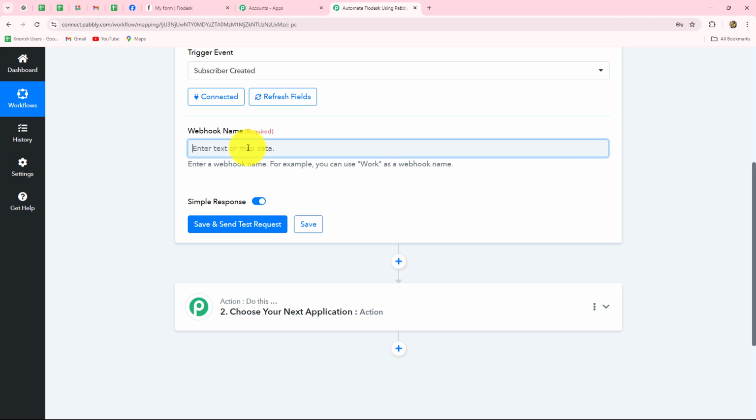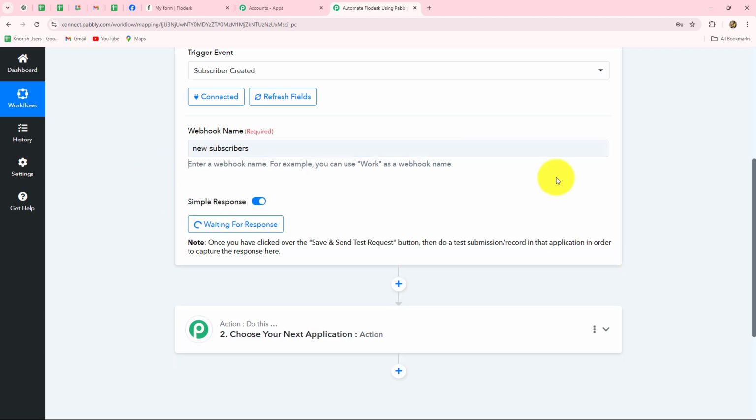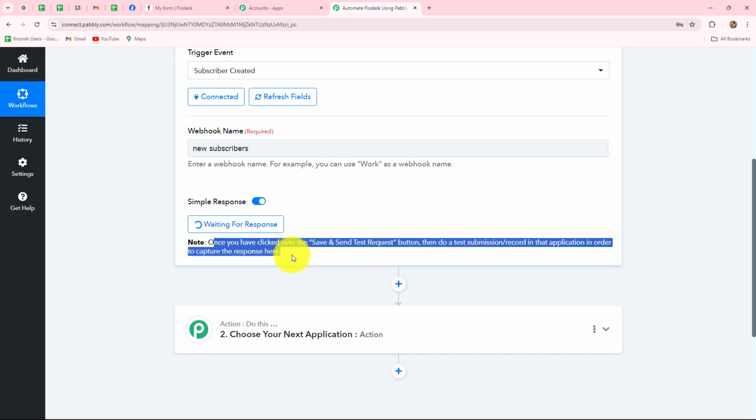So what will be the name of your webhook? Over here you can give any name to your webhook, for whichever reason you are setting up this connection. Because I want to capture the response whenever a new subscriber is added in my Flodesk account, I'm going to give the name of my webhook as new subscribers. Alright, and then when we click on the save and send test request button, you can see it is showing waiting for response. This means that now we have to do a test submission.